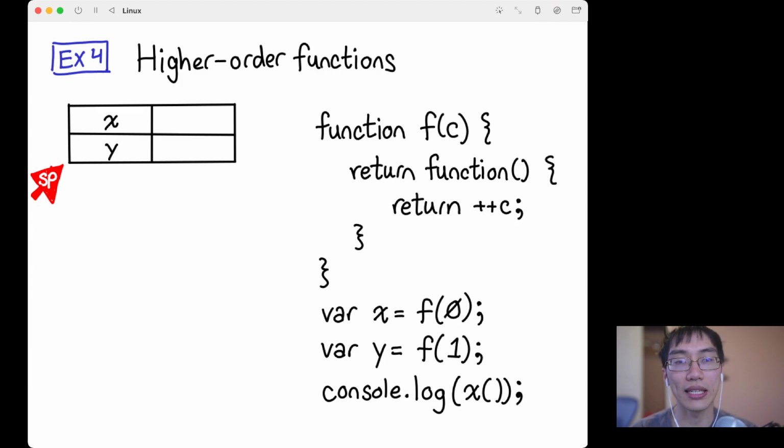All right, so let's do our last example involving higher order functions. Here's a kind of funny looking function. Let's pause for a moment and try to figure out what it does. We've got a function that takes in some variable as a parameter, and then it defines a new function and returns that function. And what does that function do? It goes ahead and increments the variable.